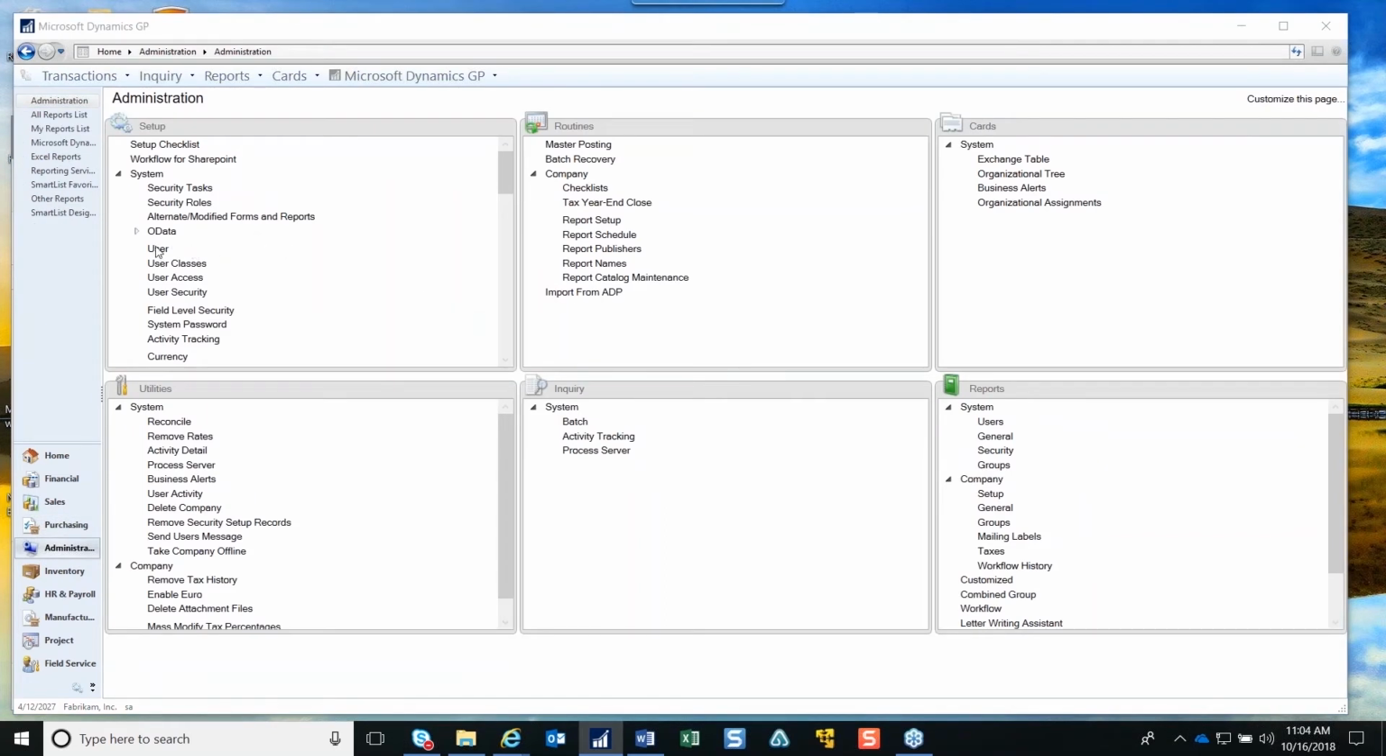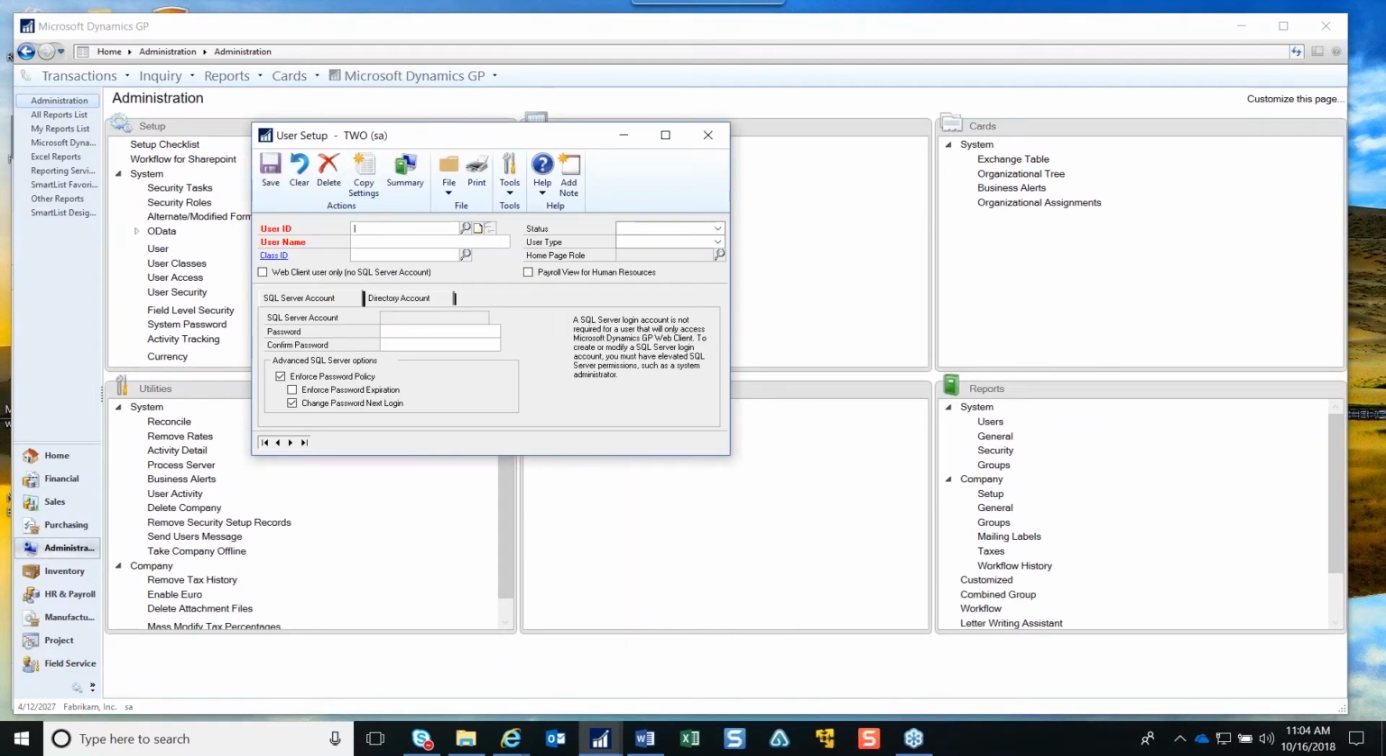The first tip is related to users. So when you're in the user setup window, in order to make a change, to add a new user, or to make any changes, or even to delete a user or change the status to inactive, you need to be signed into GP as the SA because that is the user who is allowed to update the SQL tables in the back end with this user security.